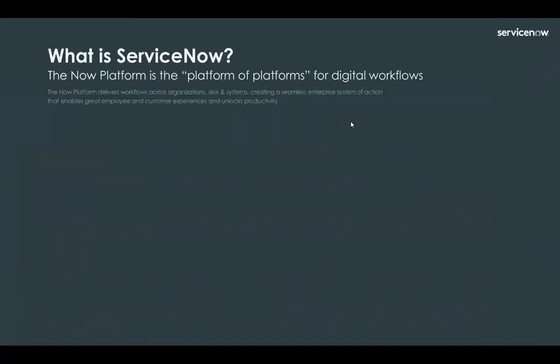So what is ServiceNow? Simply put, ServiceNow is a workflow automation platform that automates and improves processes across organizations. To simplify things, ServiceNow focuses on three major aspects of an organization: manage the lifecycle of an employee, manage the lifecycle of a customer, and manage the lifecycle of an asset.